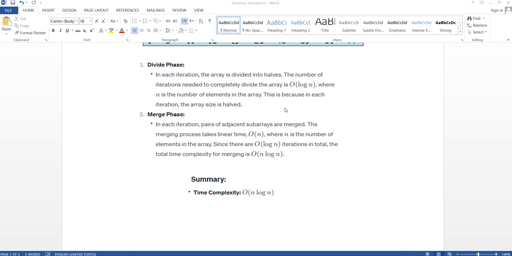And this came from the divide phase and the merge phase together, the big O of log n and the big O of n log n. After putting the two phases together, we will have big O of log n plus big O of n log n. But we only take the larger one of them, which is big O of n log n.